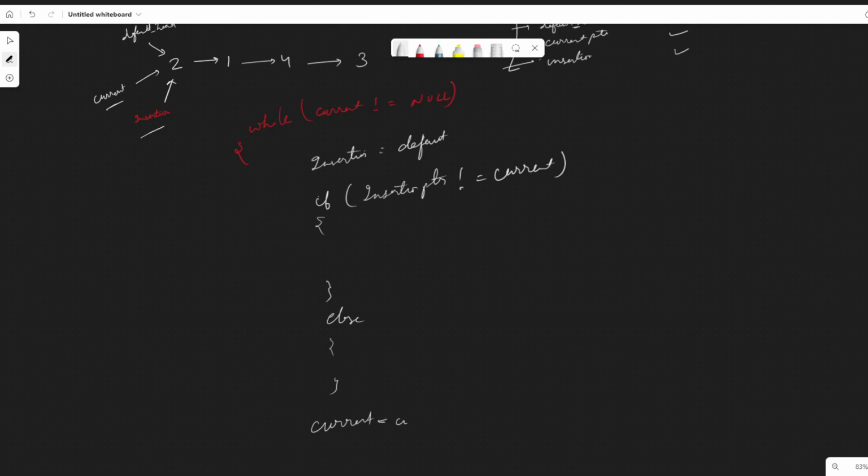while exiting we increment our current pointer. Current is equal to current dot next, incrementing our current pointer. So let's see. Our current pointer is now pointing towards the second node of the linked list. So our current pointer is now here. Now we will check, and there is also one condition.